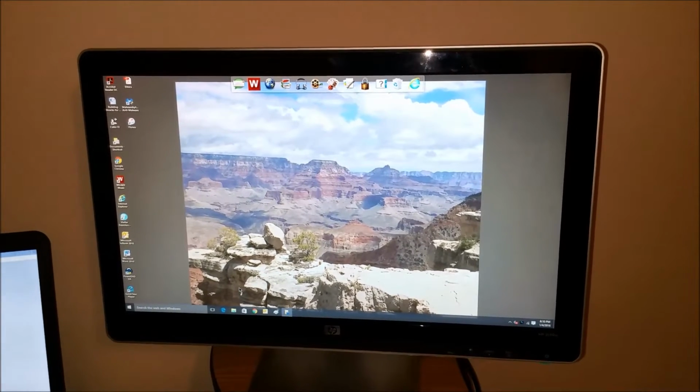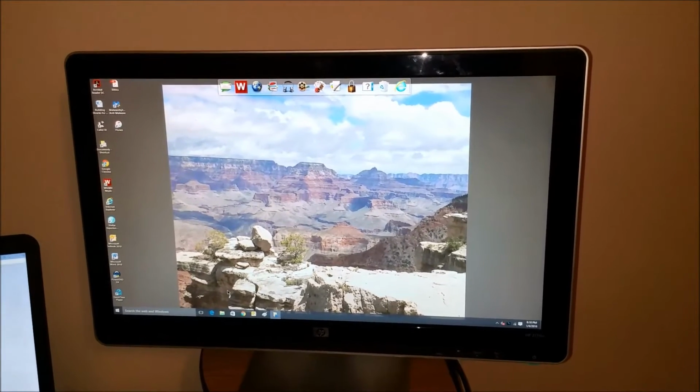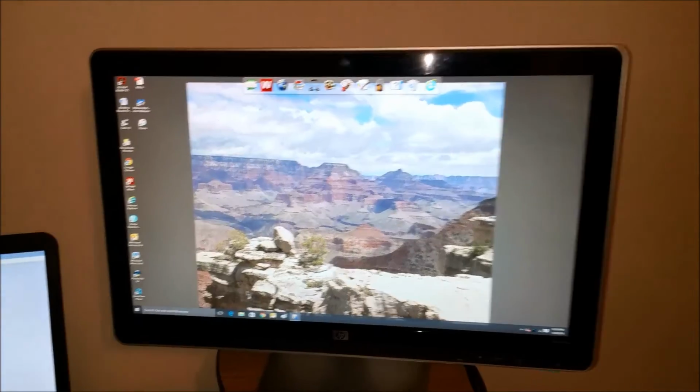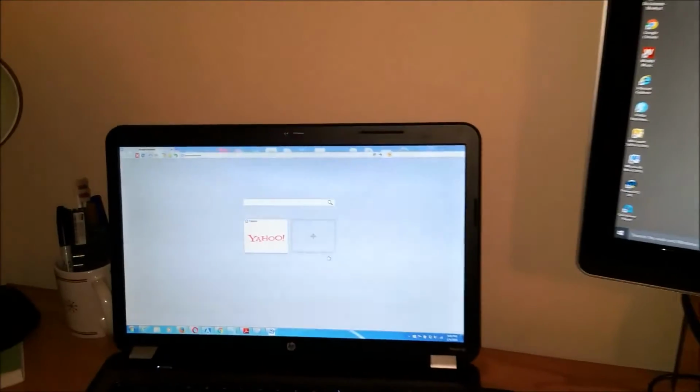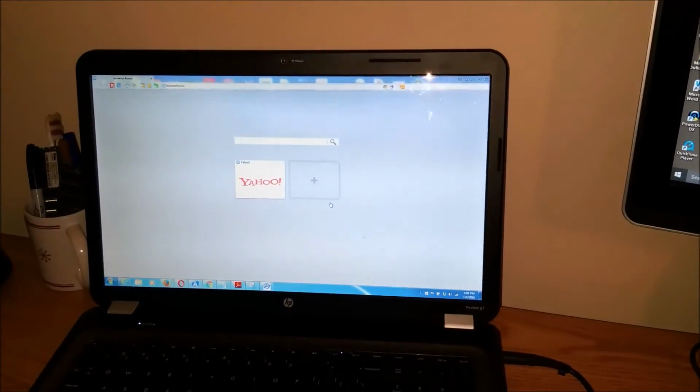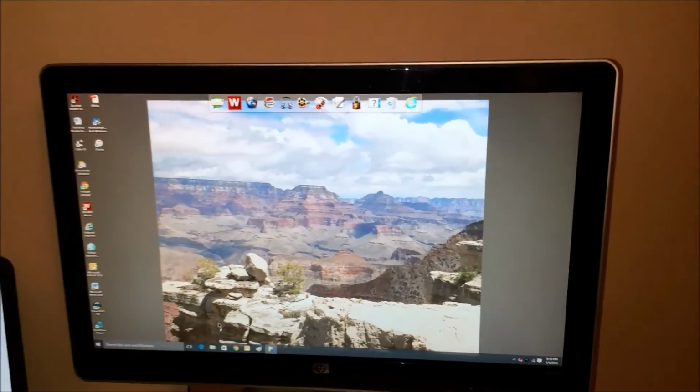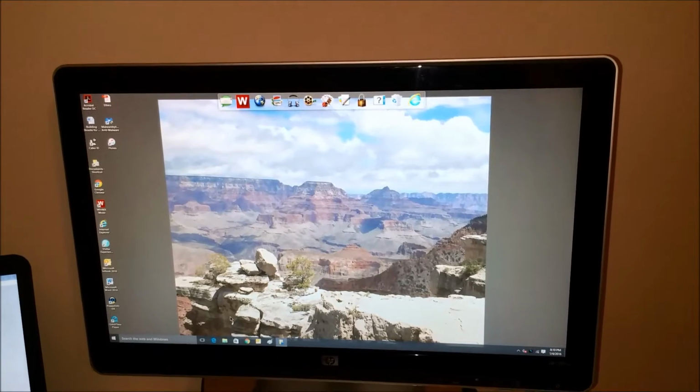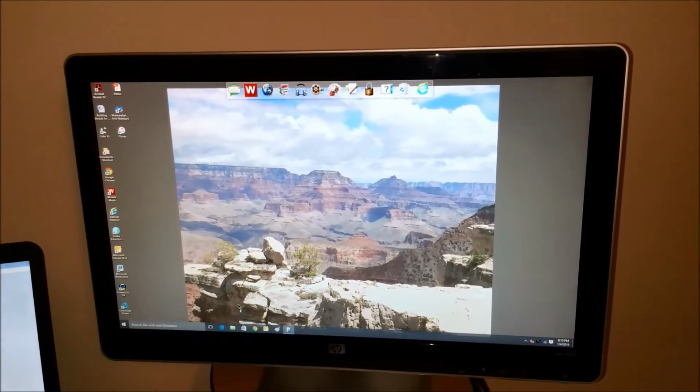Now we're going to be doing this in two operating systems. We're going to be doing it in Windows 10, and we're also going to be doing it in Windows 7. We're going to start out with Windows 10. And for those of you that have Windows 8, you can pay attention here, because for Windows 10 and Windows 8, the process is essentially the same.